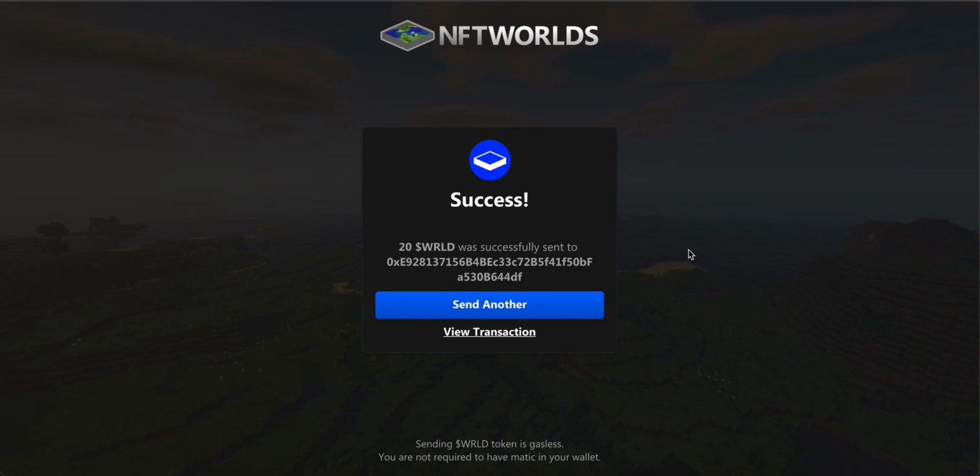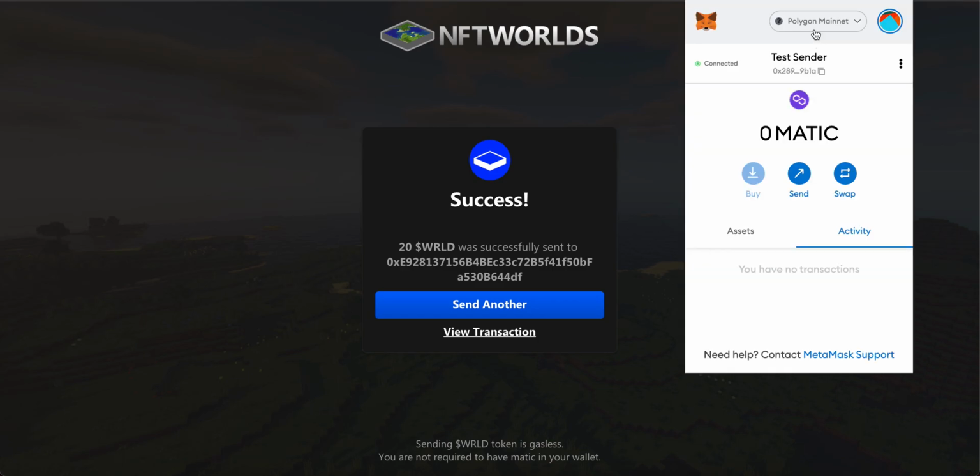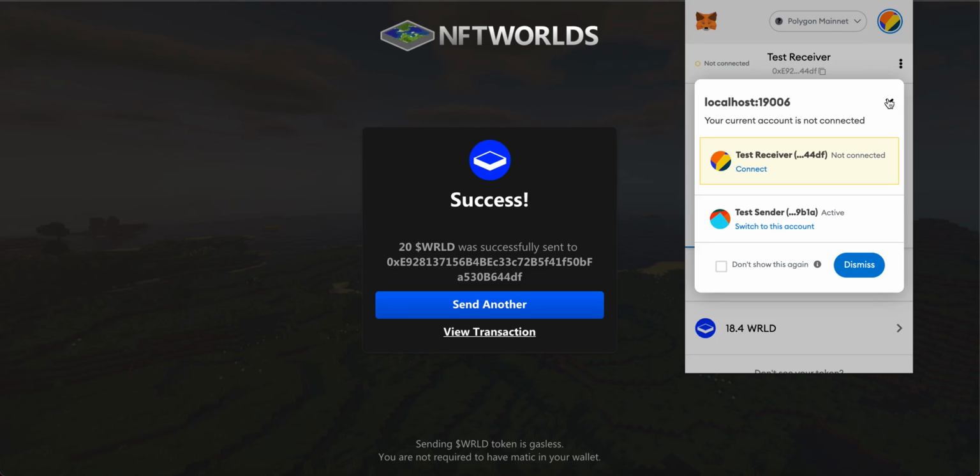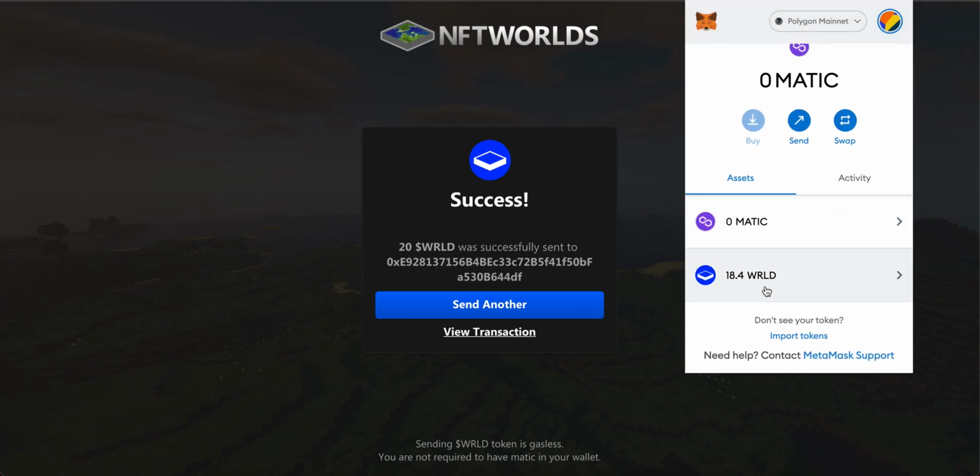There we go. So that was sent. We can go ahead and look in the sender's wallet. We see that we have less World in our wallet. Again, we had no Matic in it. We wouldn't have been able to cover gas. It was a fully gasless transaction. And we have 18.4 World in the receiver's wallet.